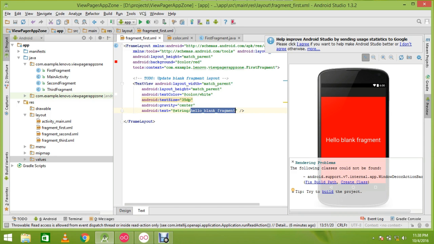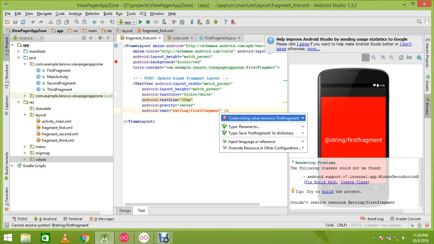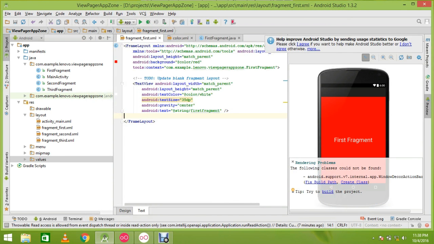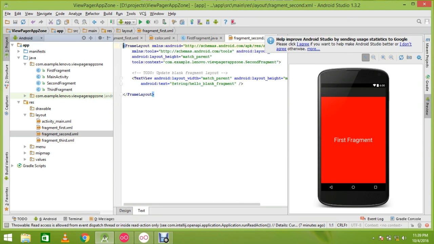I don't want this hardcoded string, so we have to update the string. I just say first fragment. It's highlighted in red, so just press Alt+Enter and create the string value here. Say first fragment as our string value. Okay, so now our first fragment is ready to show the string.